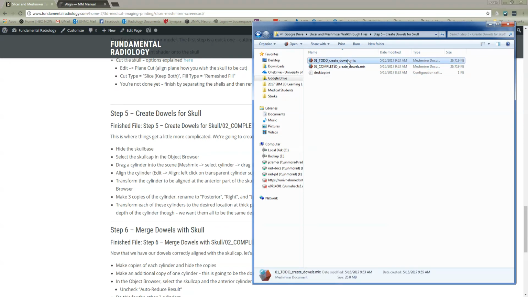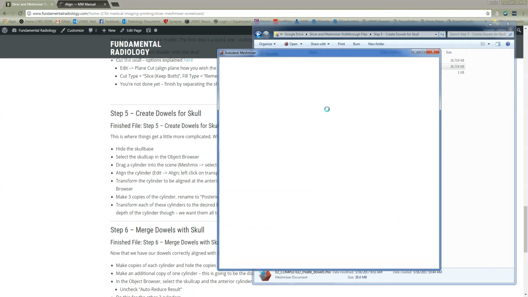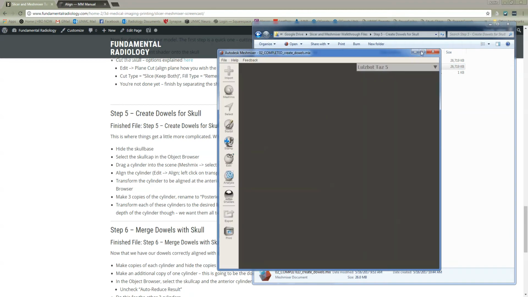There's the to-do create dowels, that's the one you're going to work in, and then there's the completed one that's going to have all the dowels already created and the step finished. So I'm going to work in the completed one, but you want to open up the to-do file and follow along with me.